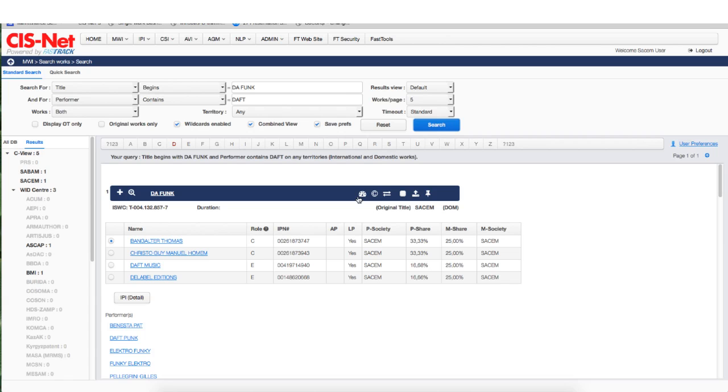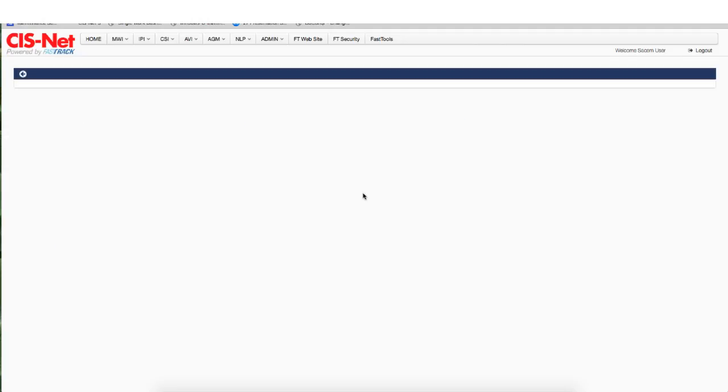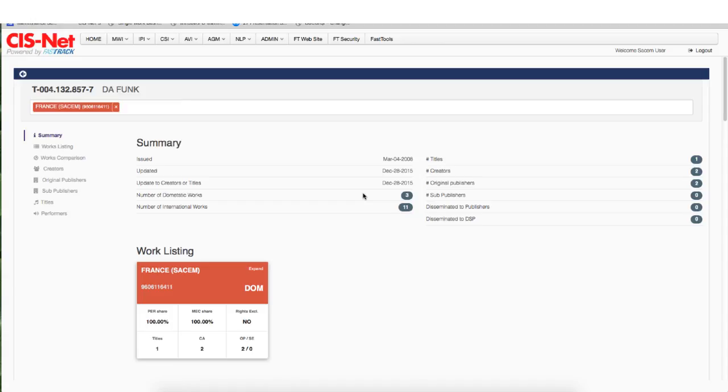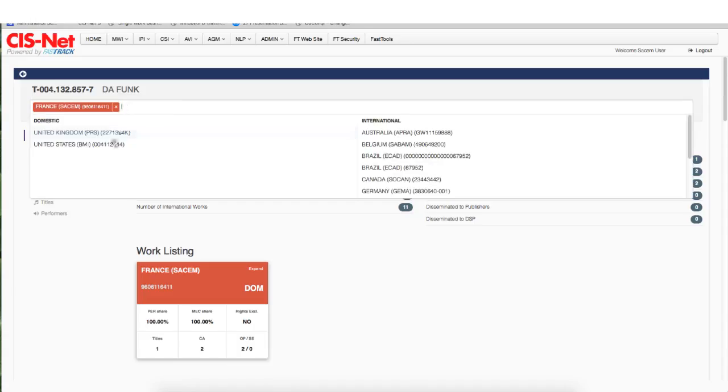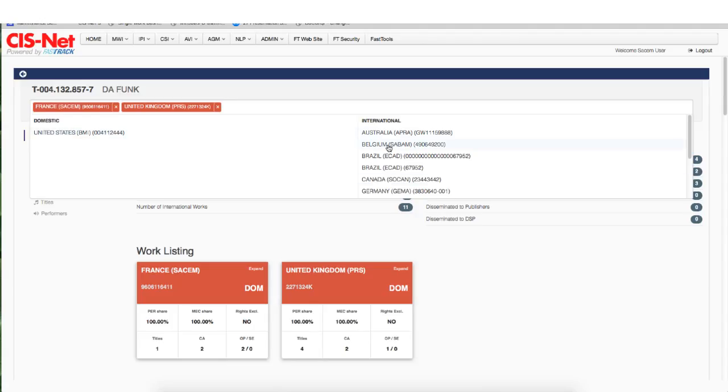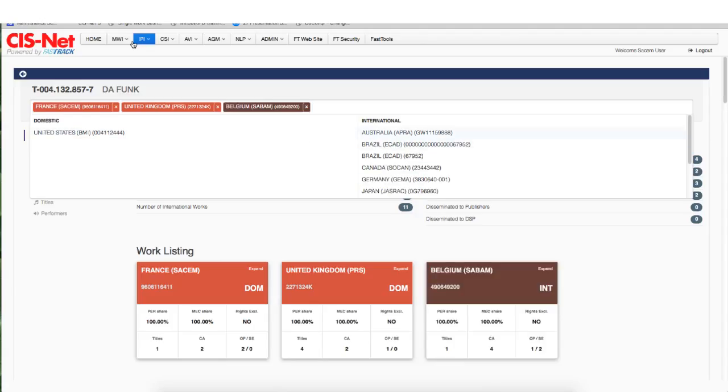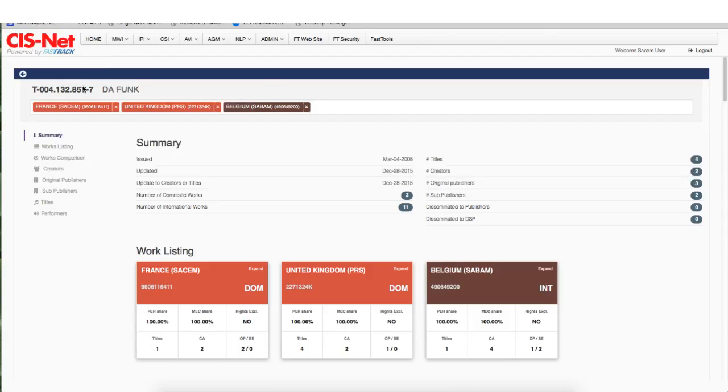So now I'm going to open the single works dashboard for you. What information may we retrieve from the single work dashboard for the song Da Funk? Okay, so first of all, I'm just going to add the territories that I'm missing here. So, for instance, you see that for that work, you see the title, Da Funk, you see the ISWC number of the work you selected, and various territories that pertain to the work.